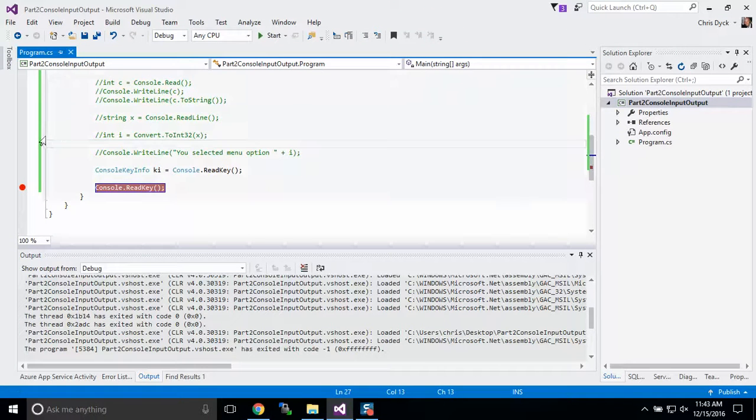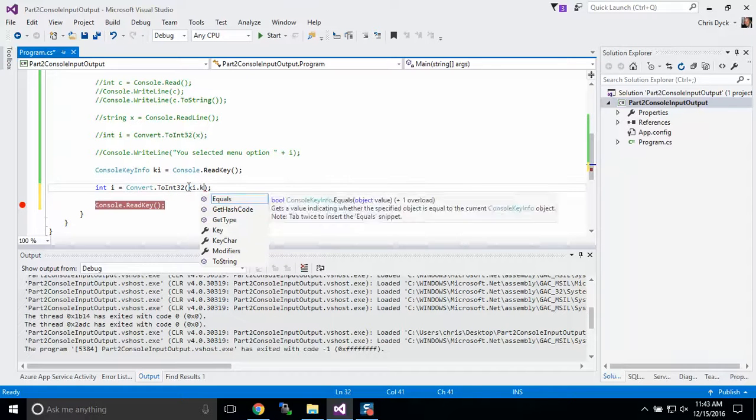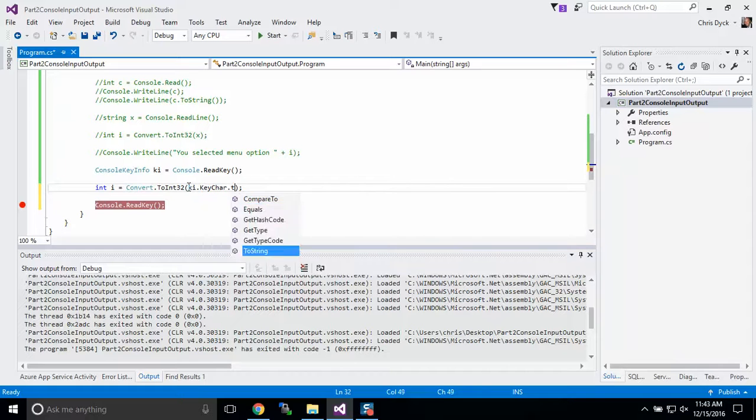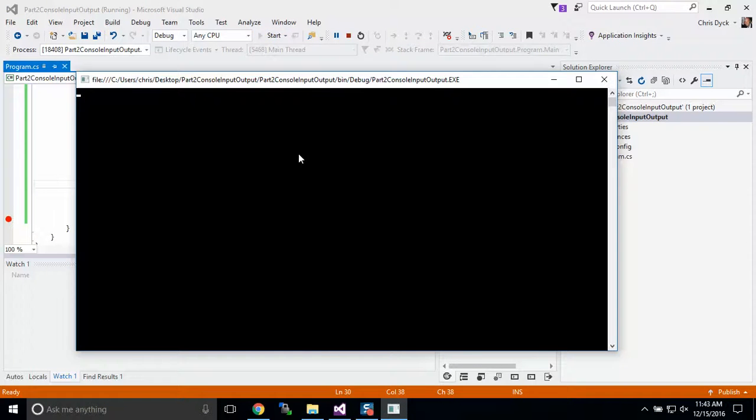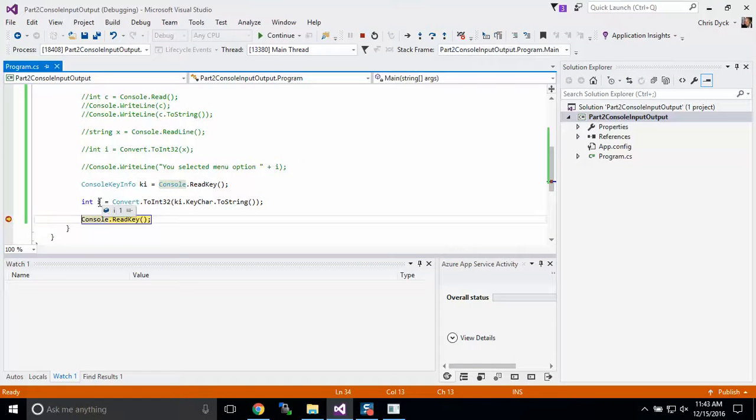So if I want to, once again, convert some information out, I am going to do this now. I'm going to take ki.keychar.toString, and I'm going to see what happens here. What we're expecting is that it will take the char value, which is 1, convert it into a string, and then from that string convert it into a real number.